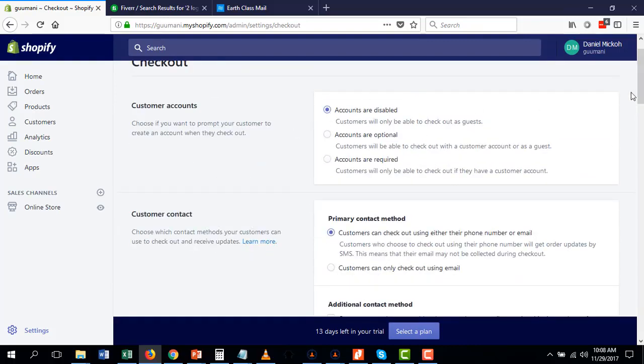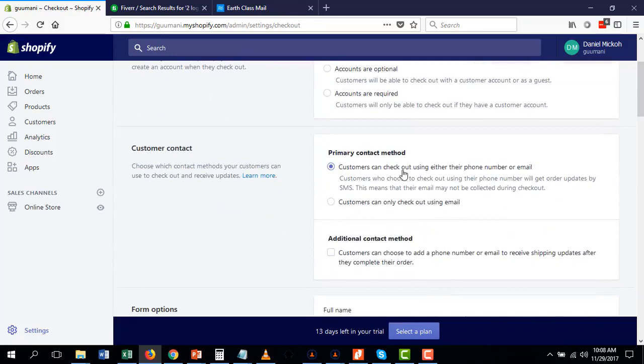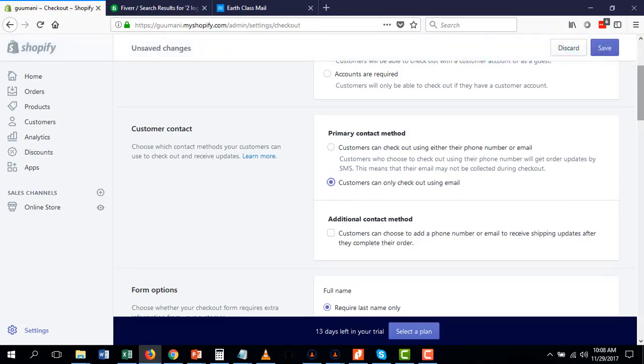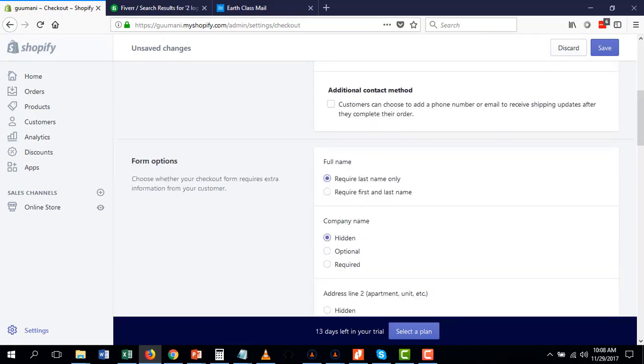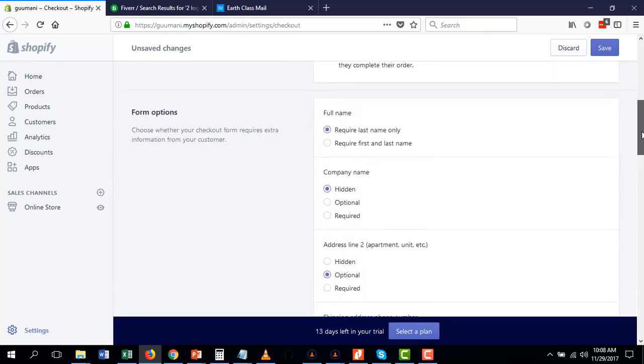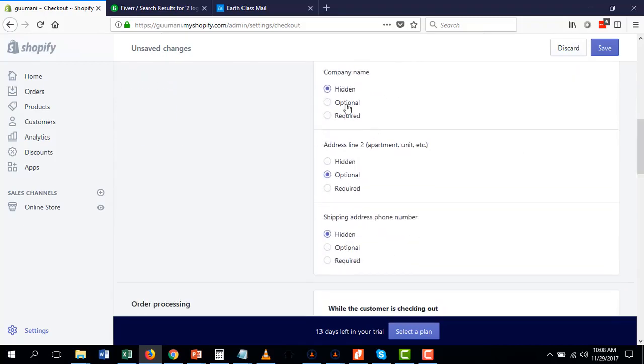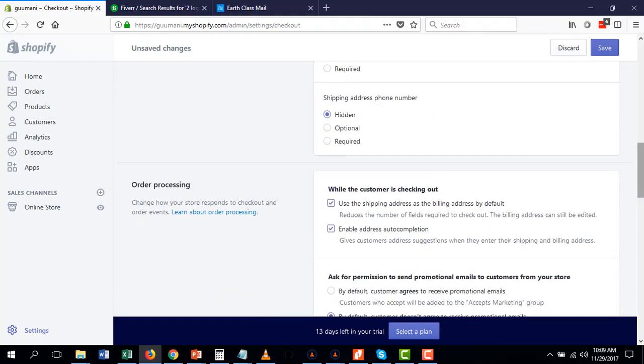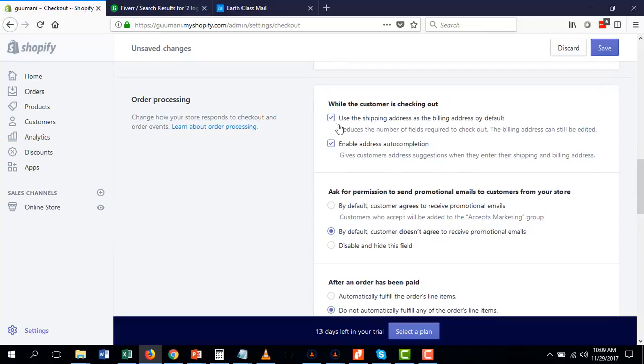Now, customer accounts, I leave this as default. I usually prefer having them use their email. Then they can have an additional method to add a phone number, whatever it is. I require first and last name. Company, I leave that as hidden. Optional. Shipping address, phone number, I leave that as hidden.